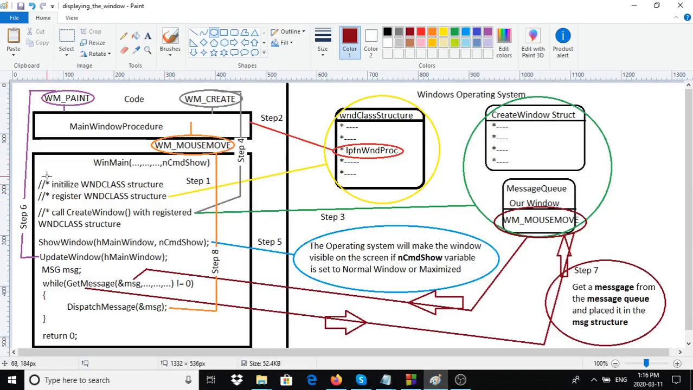Step one, we initialize our window class structure, and we register the window class structure, which has the main window procedure linked to it via address. So we tell the window class structure where to find our main window procedure. When we call RegisterClass, we register our class, and the operating system will create a window structure of its own and keep track of where the address of our window procedure is.